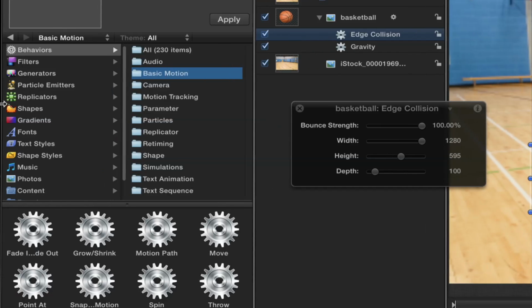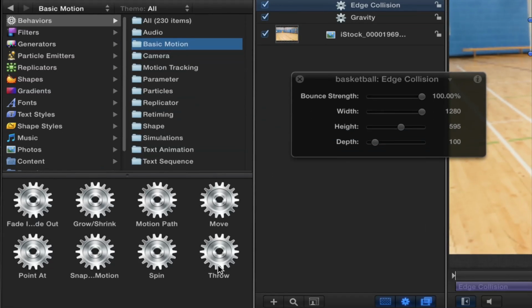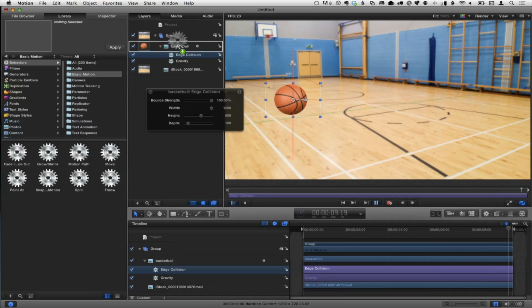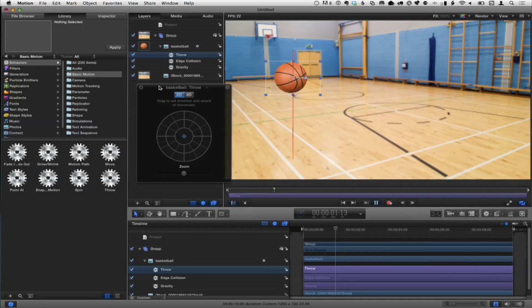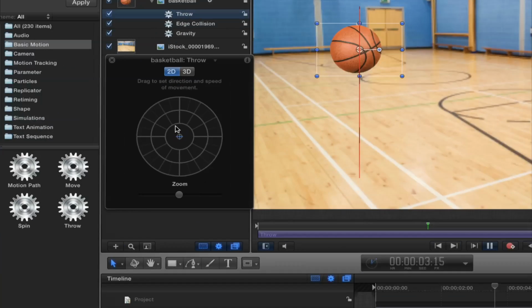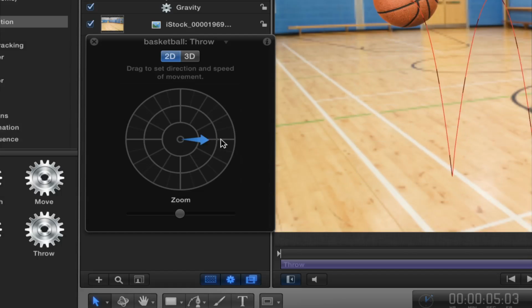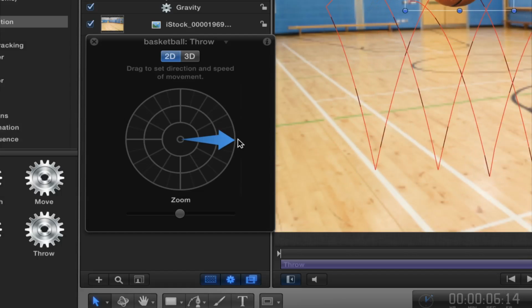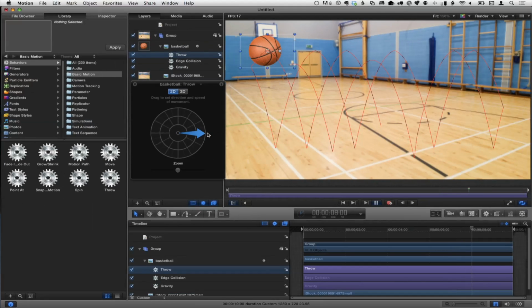In the basic motion category, I'm going to use one called throw. That makes sense. I want to throw the ball, right? Yeah, I want to throw the ball. So I'm going to drag throw onto the basketball. Okay. And in the heads-up display, I get this cool little interface, and I'm just going to drag to the right there, out pretty far, and now the ball flies off to the right and bounces.